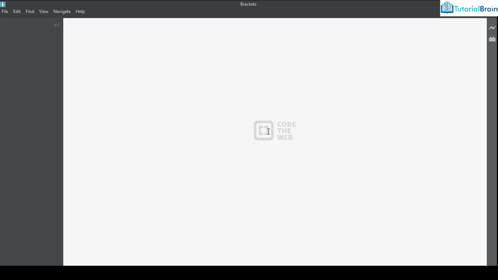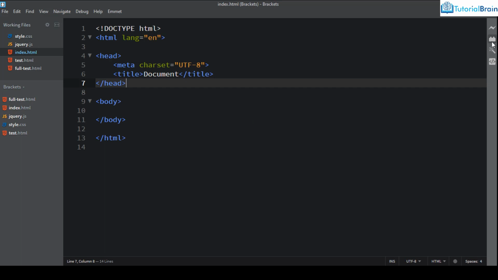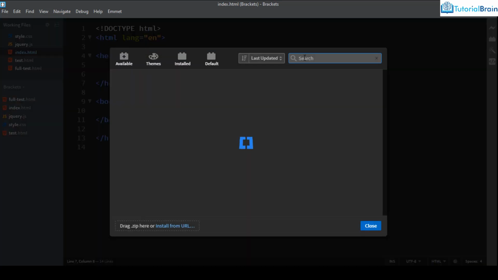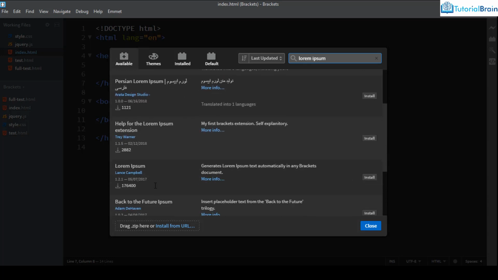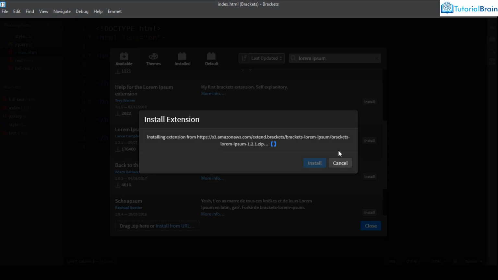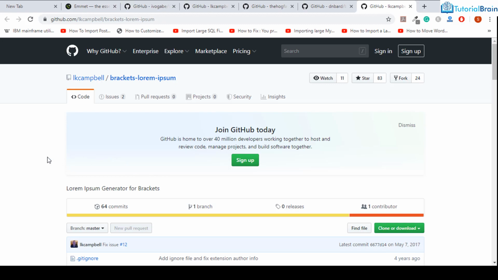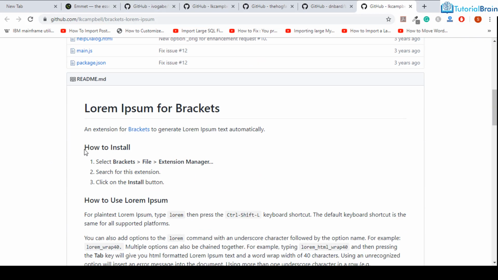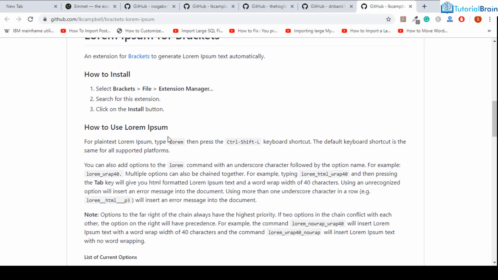Now the next extension which I'm going to show you is interesting, and this is called Lorem Ipsum. I'll search for Lorem Ipsum. Yes, you can see here that this particular extension is there, right? Let me click on install, and if you need more details about this, you can click here and it will give you all the important information, like how to install. Anyway, we have just installed it, and then how to use Lorem Ipsum.